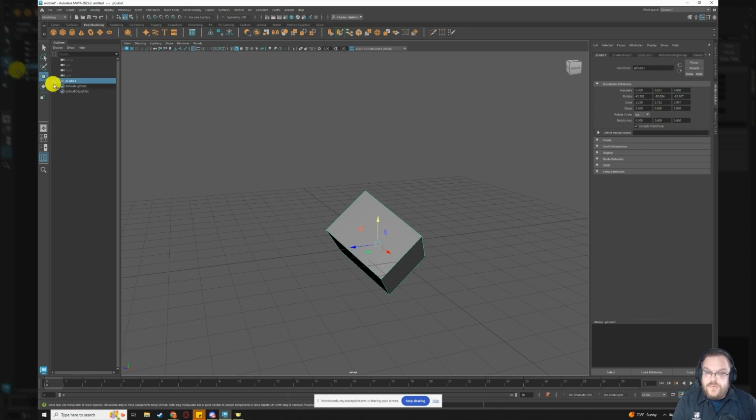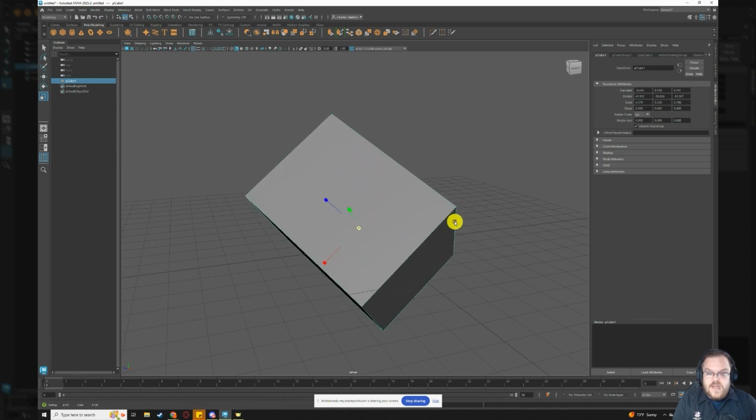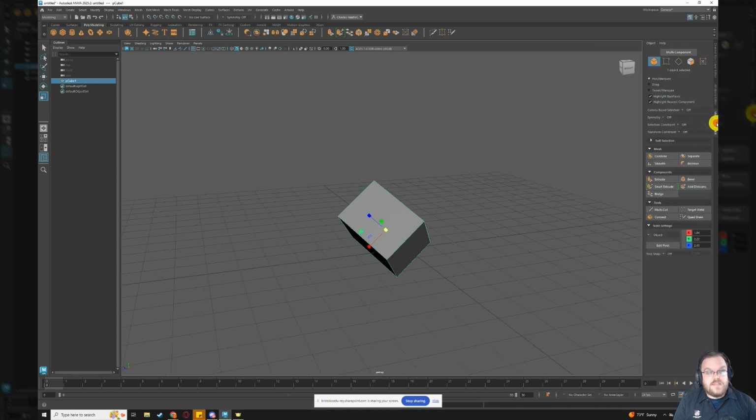If you wanted to do more than one at a time, you can click on the faces here between these handles, and you can move things or change the size of things on more than one axis at a time. And if you click on the center here, you can do all three axes at once. So if we wanted to scale this all together, you can just click and drag on the center handle and it'll change everything.